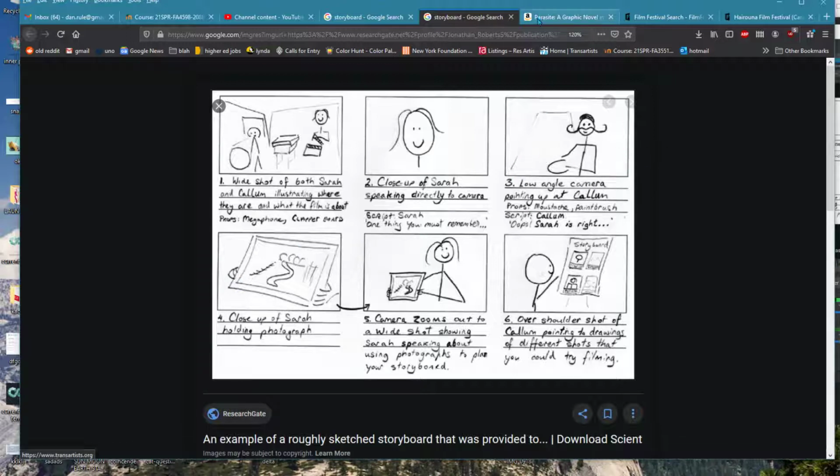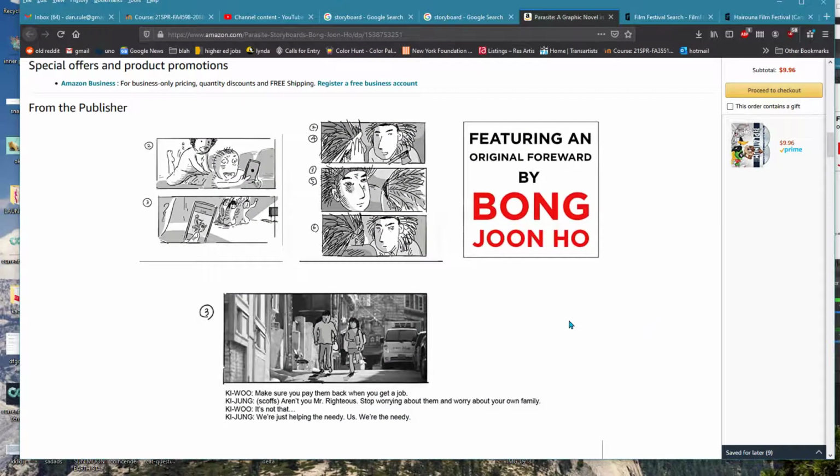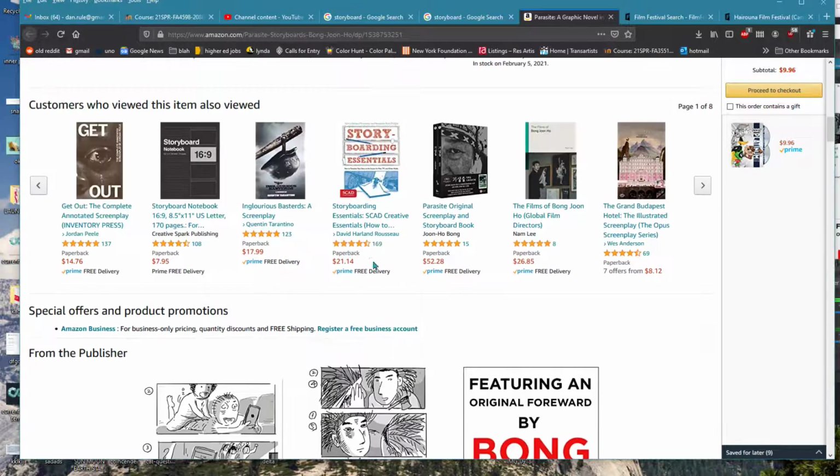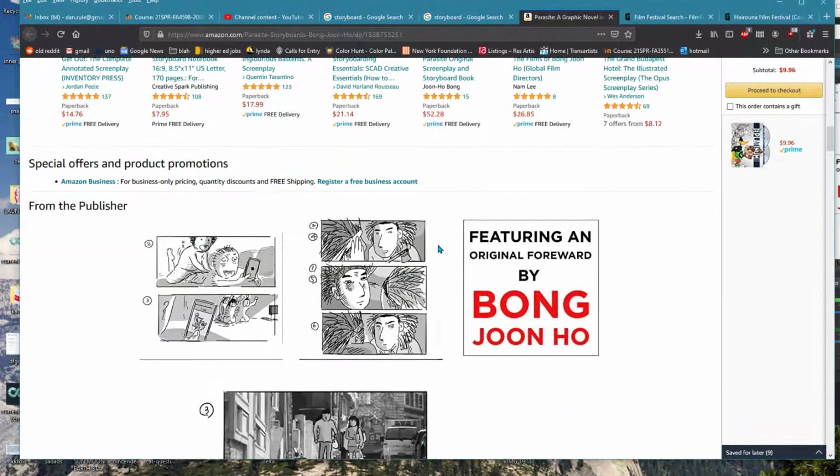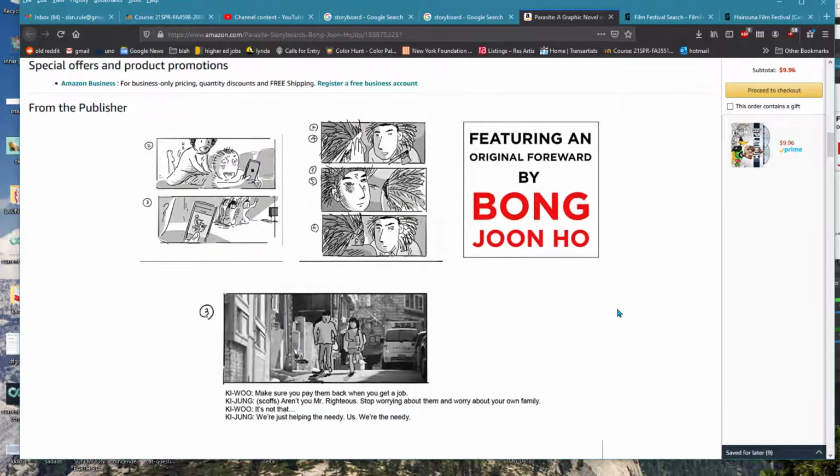So you need to start with a storyboard. Here's a storyboard from Parasite. You can see even using collage is fine. So there's no reason not to use a storyboard. And if you get good at it, you can actually learn the processes. There are some great books on how to do it, so that if you decided to try to get a job like that, you could get a job like that.